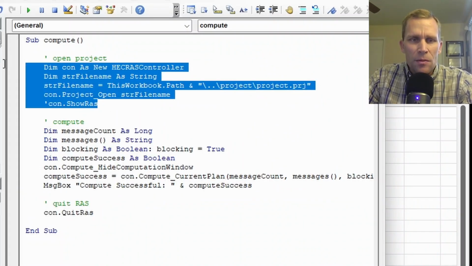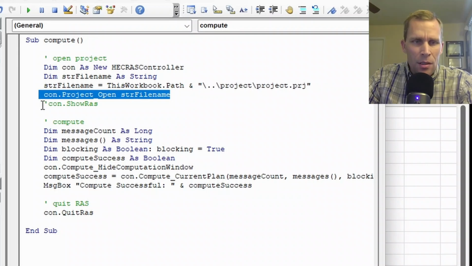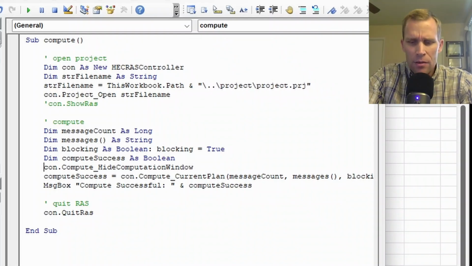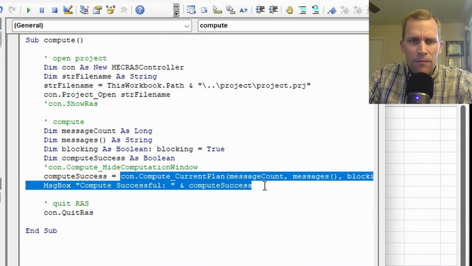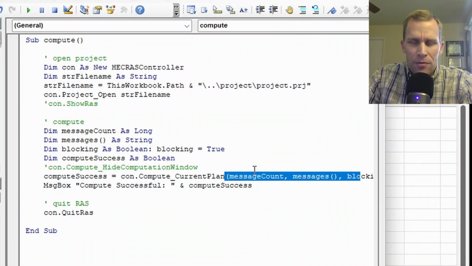So we've already seen this before, opening the project. We're first going to create a HEC RAS controller object called RC, and then we're going to use that to open up the project. I have this commented out, show RAS. We don't have to show RAS, so I'm just going to leave it commented out for now. And then further down here, let's actually show the computation window first. This particular function is going to actually perform the computation. It's called Compute_CurrentPlan. And then there's a number of parameters after that. We'll talk about those.